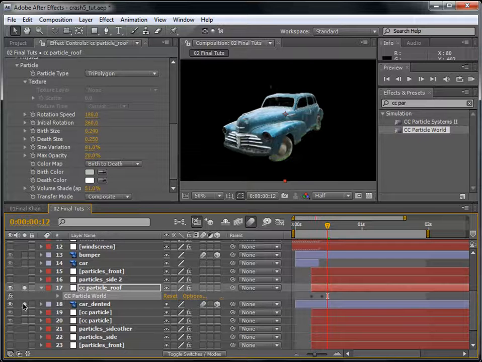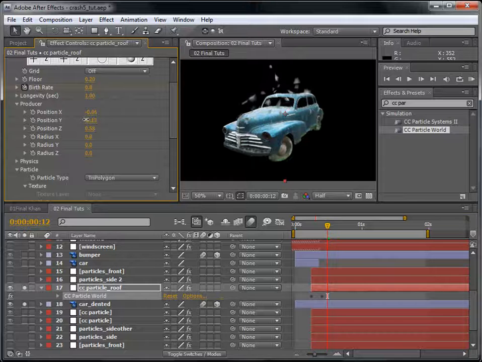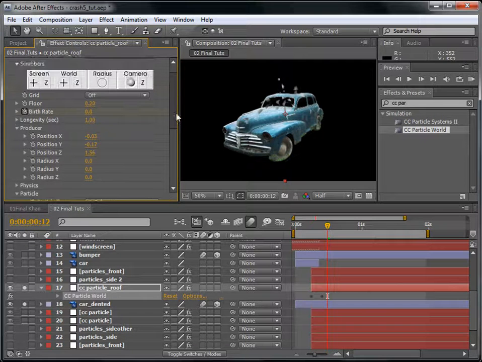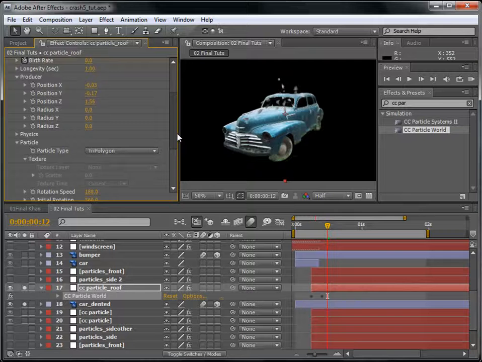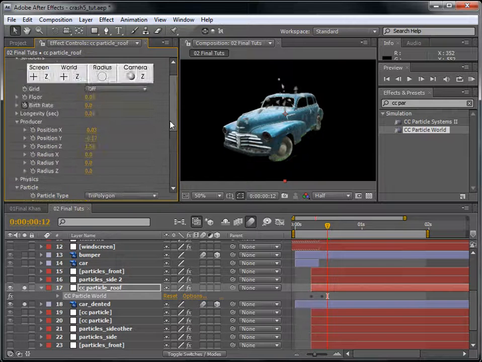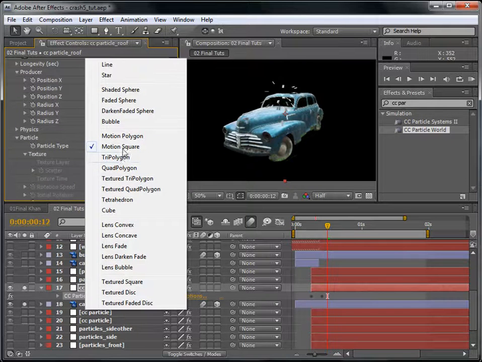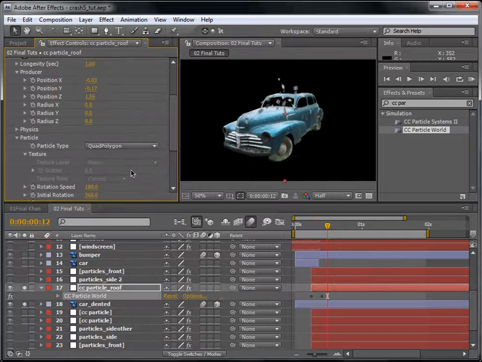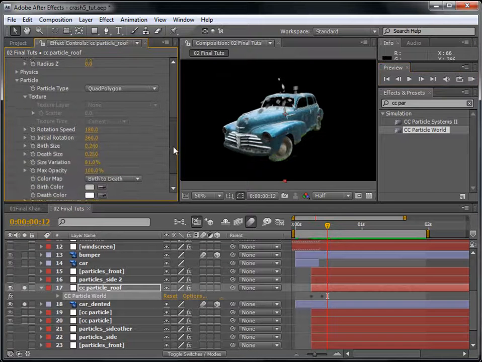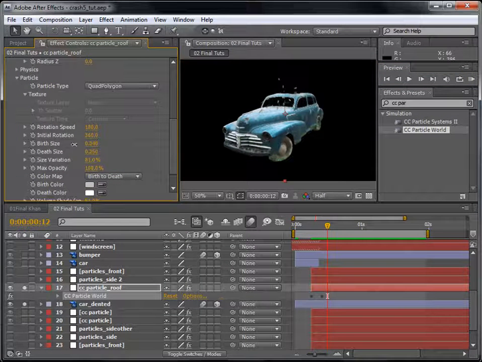Let's turn on the car and turn up the opacity so that we can see what's happening. Z position, move it back. So it's basically some debris flying out from the roof of the car as well. Particle type, just change it here. Quad poly, change the size to a bit small.